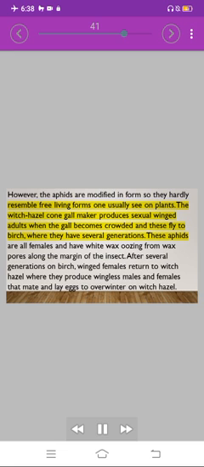The witch hazel cone gall maker produces sexual winged adults when the gall becomes crowded and these fly to birch, where they have several generations. These aphids are all females and have white wax oozing from wax pores along the margin of the insect. After several generations on birch, winged females return to witch hazel where they produce wingless males and females that mate and lay eggs to overwinter on witch hazel.